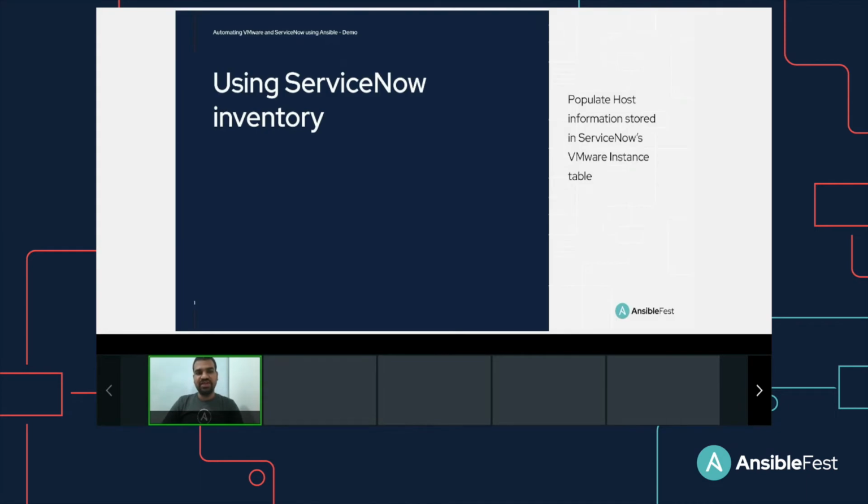So for that, we'll see one example. Here we will see how we can populate information about host groups using the ServiceNow inventory plugin from the VMware instance table. You can have a hybrid environment as well, where you have AWS, GCP, VMware, KVM, or any other environment for that matter. You can store all the information about the hosts in ServiceNow, gather that same information from the inventory, and produce a dynamic inventory for Ansible for automating on your environment.